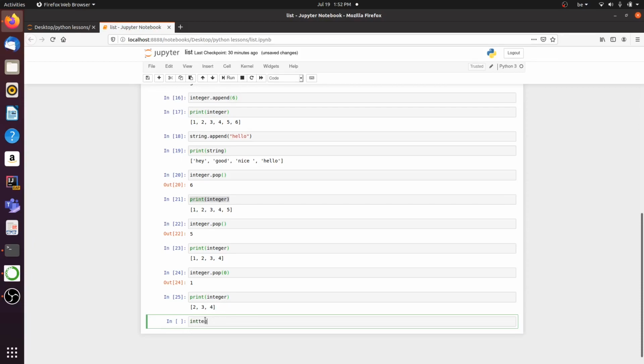Integer, oh, let me show you something first. Let's say I was to print a 0. Oh, that's not it. I don't want to print a 0, that's integer 0, because that's the name of my list.